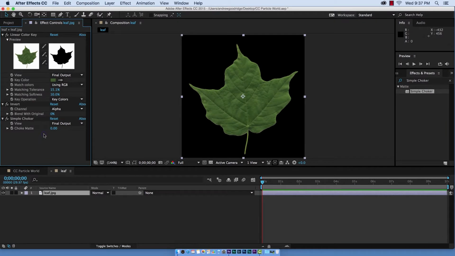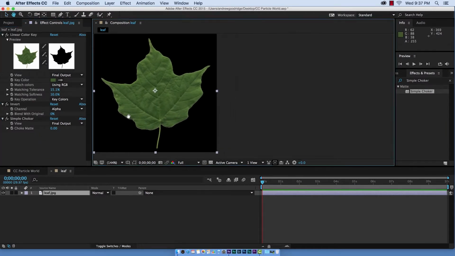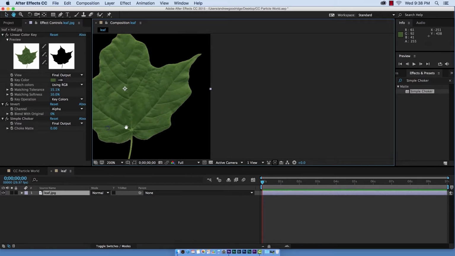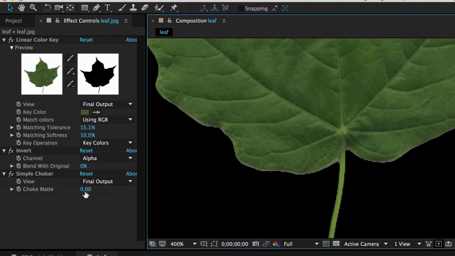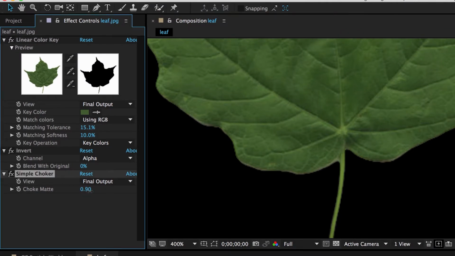Simple Choker shrinks or expands an image's border by fractions of a pixel. Increase the choke mat until you remove the remaining border. If you've eaten into the stem, you've gone too far. Your settings may vary, but 2 pixels should be plenty for today's project.